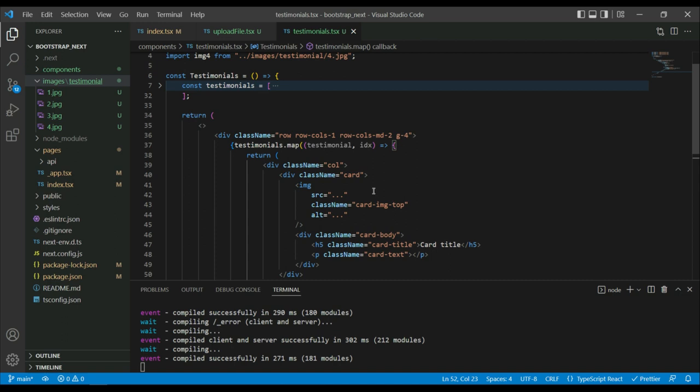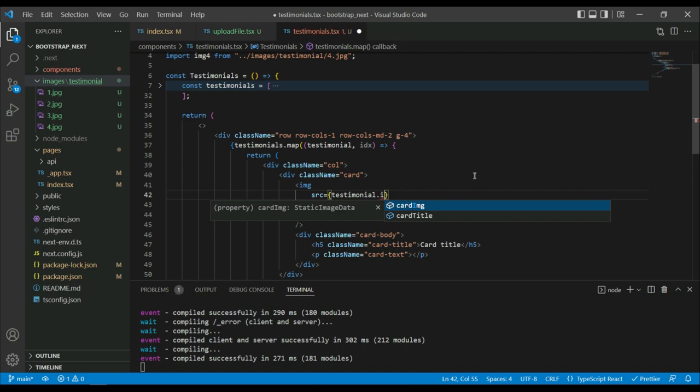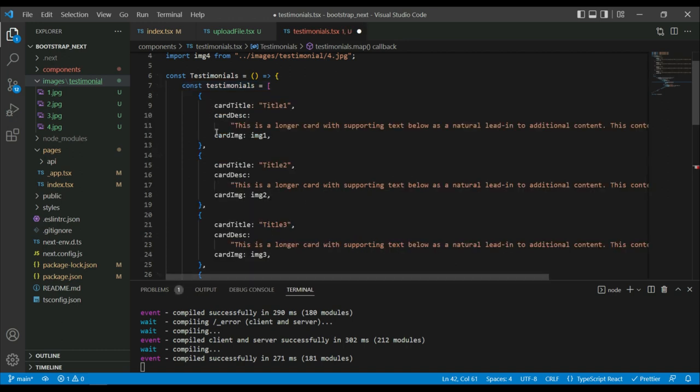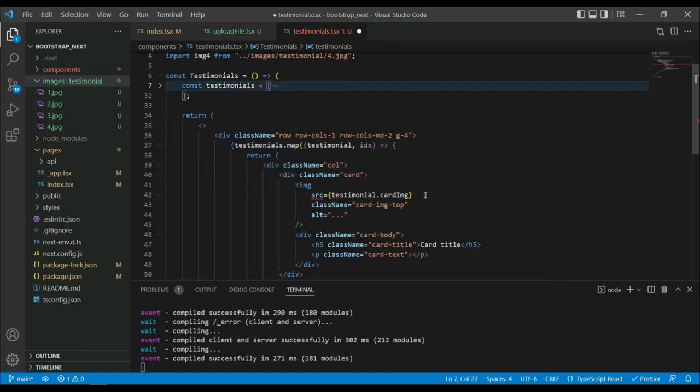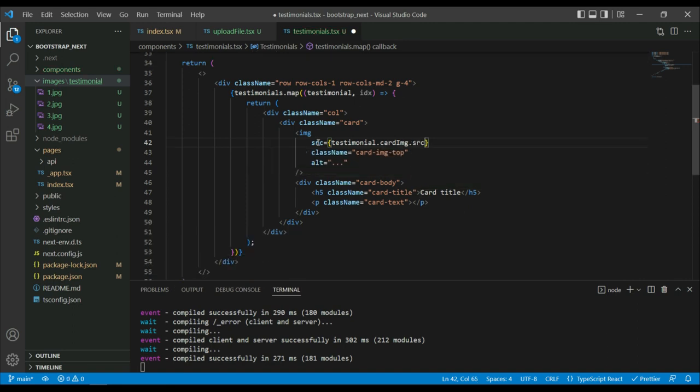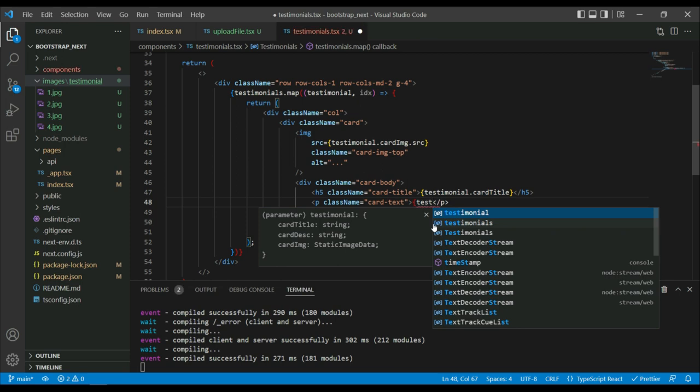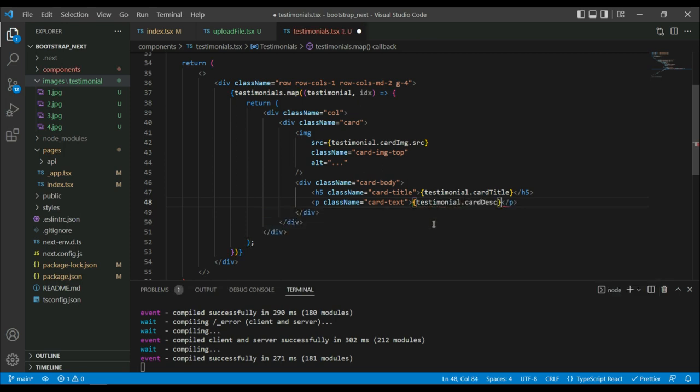Okay? Beautiful. Now we have an image and we need to change the source. And we can say for this object, there should be an image, a card image. And we created that just a moment ago like this. And within that card image, there should be a source like this. Good. For a given testimonial, there should be a title. And for a given testimonial, there should be a description like that.